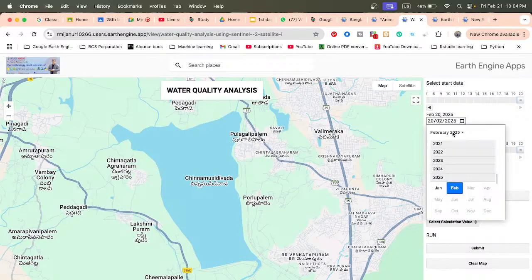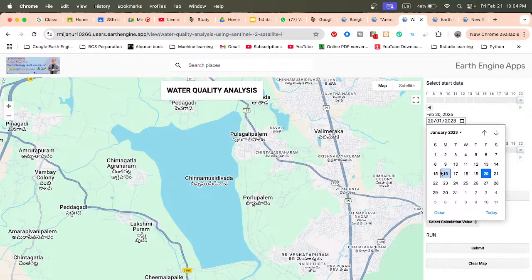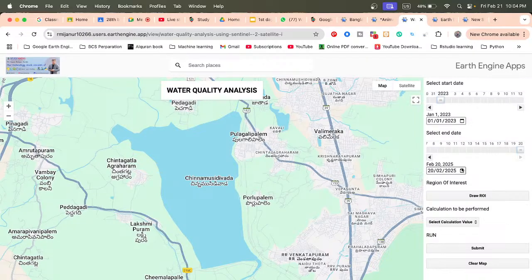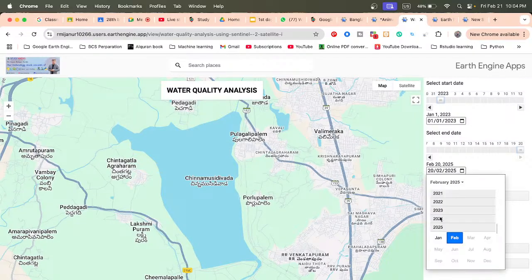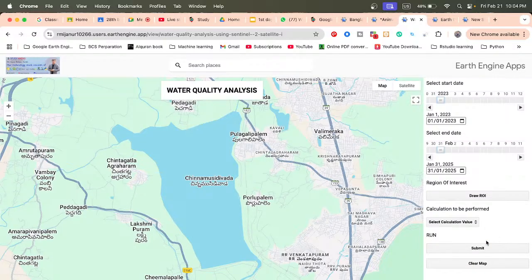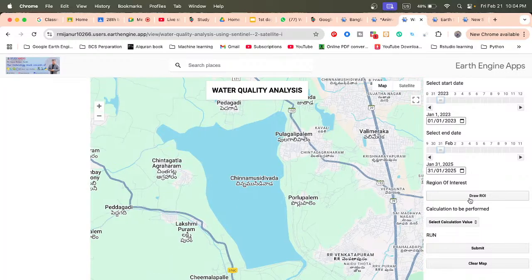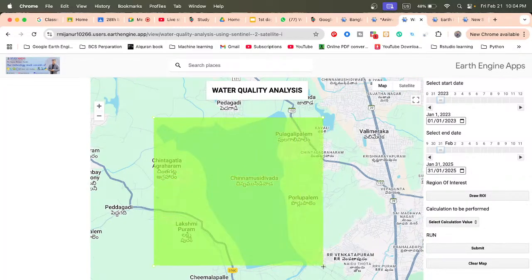Suppose I want to monitor the condition of the water quality for this study area for a specific time period. You can simply choose your time period, suppose 2024 or 2023, say 1st January 2025 to 31 January, or any time period. Then draw the ROI. Suppose I select this as my study area, I just simply draw, and then you can choose which one to calculate: turbidity, chlorophyll, or total suspended solid. Suppose I click turbidity and submit.